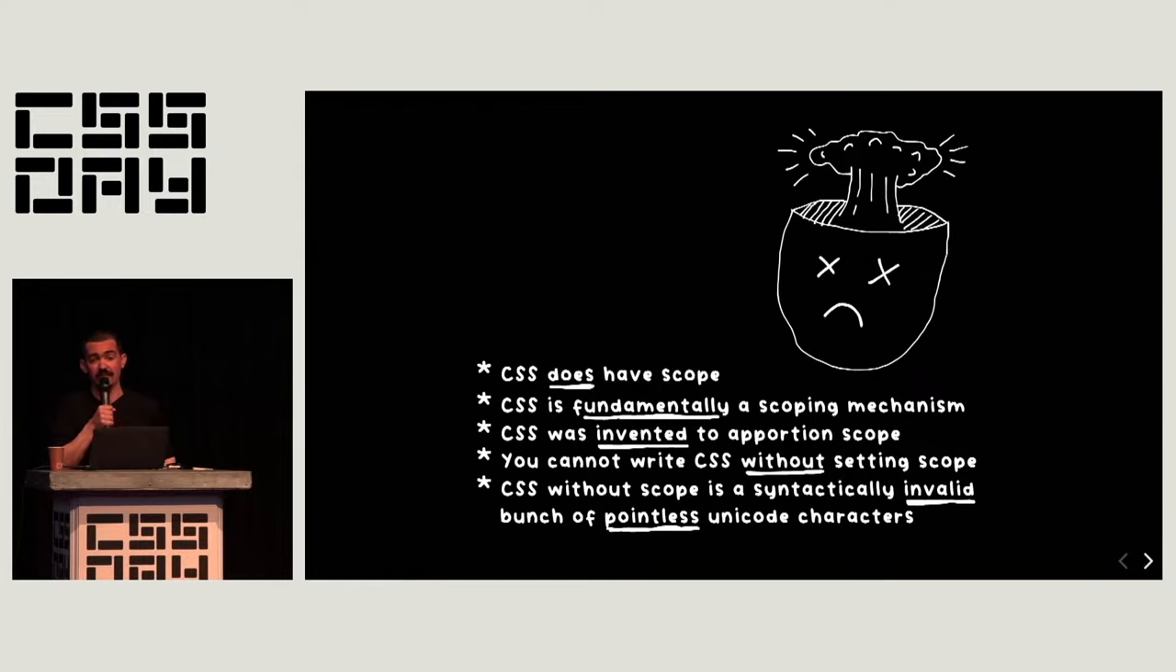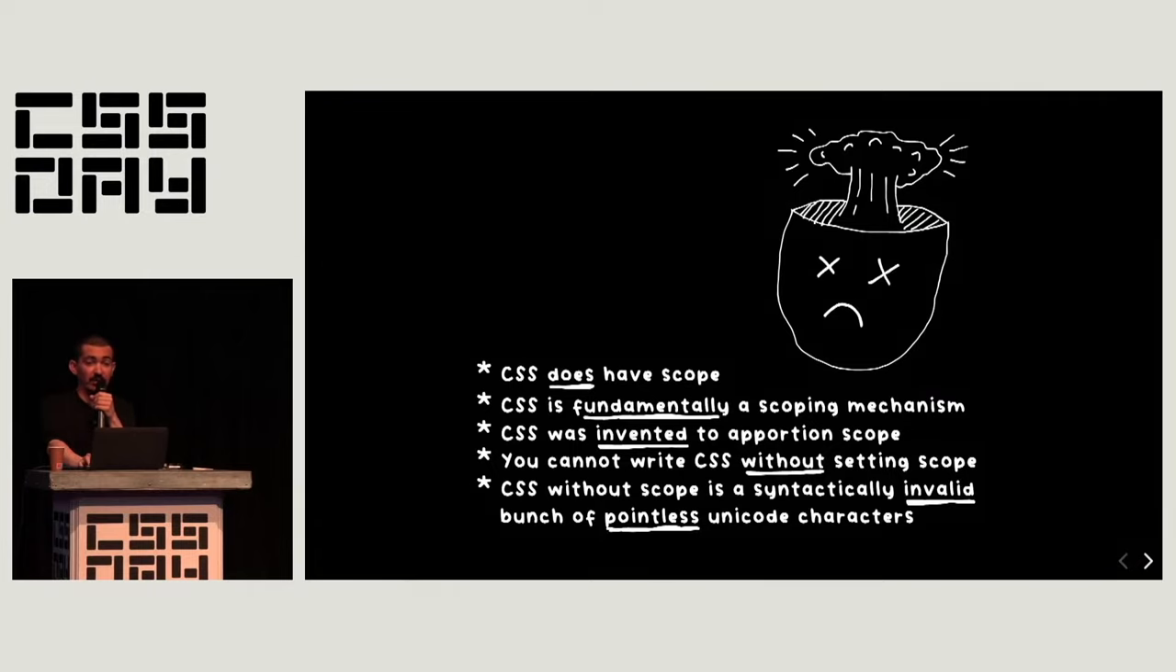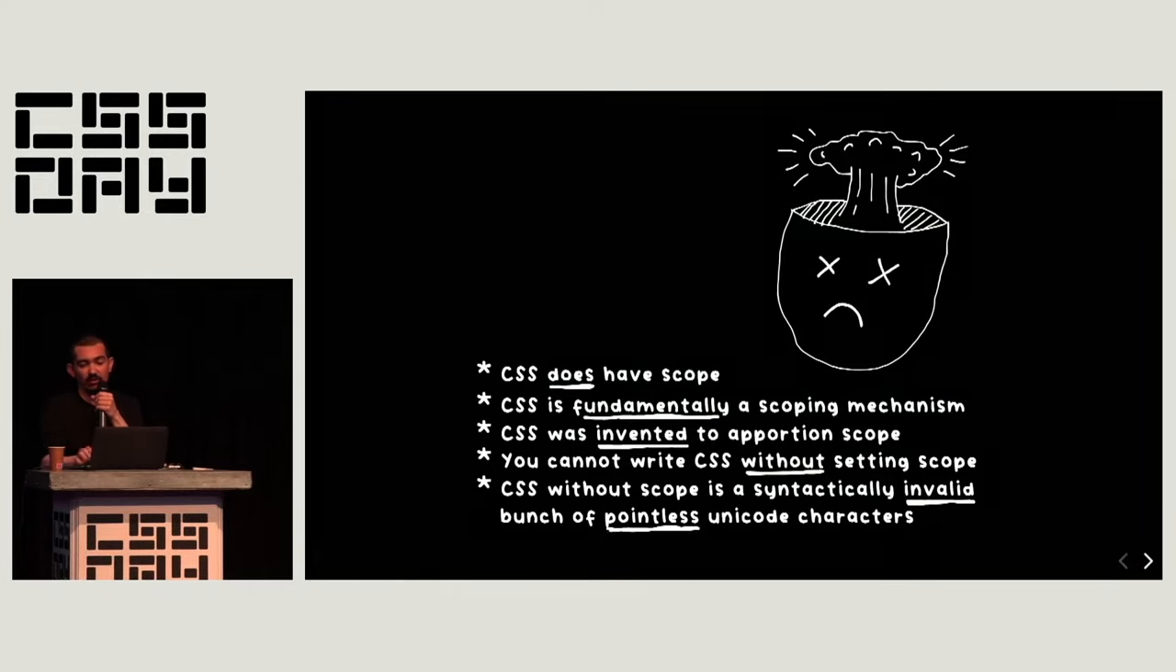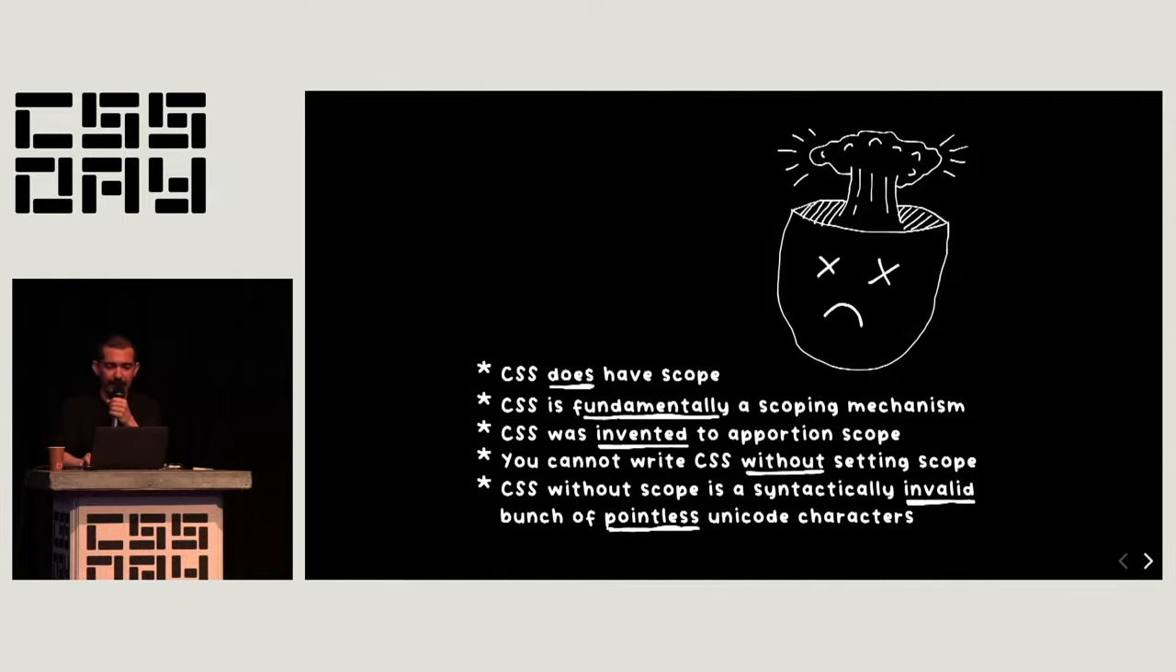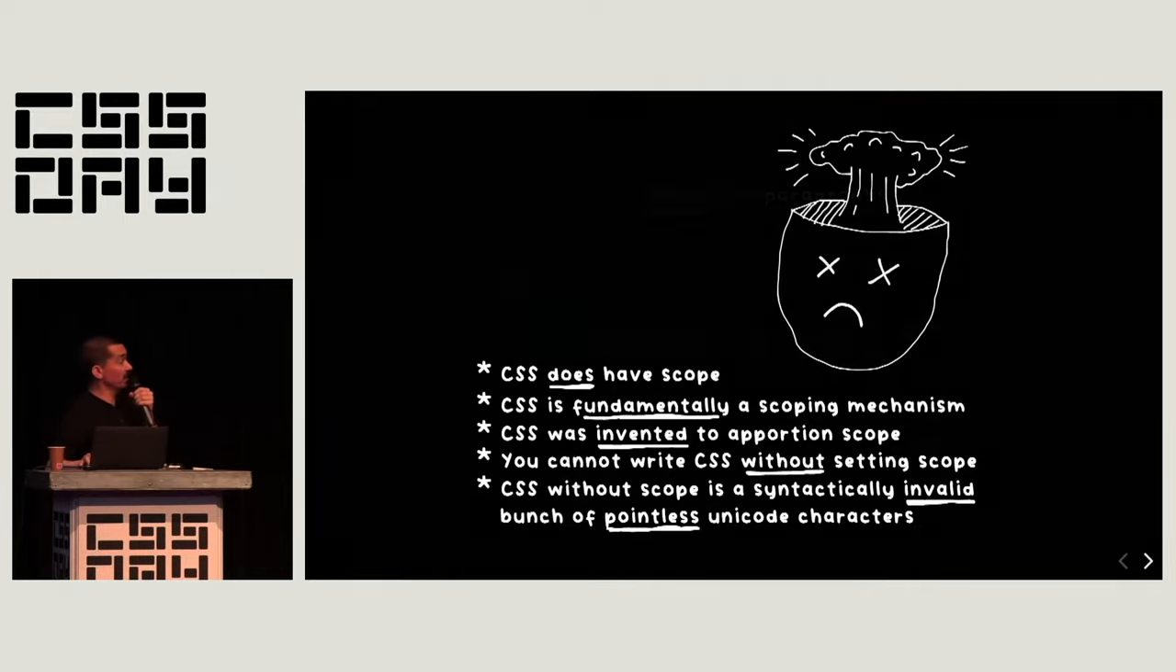CSS is fundamentally a scoping mechanism. CSS was invented to apportion scope. You cannot write CSS without setting scope. CSS without scope is a syntactically invalid bunch of pointless Unicode characters, which I feel is a fairly comprehensive rebuttal. But I also provide some examples.